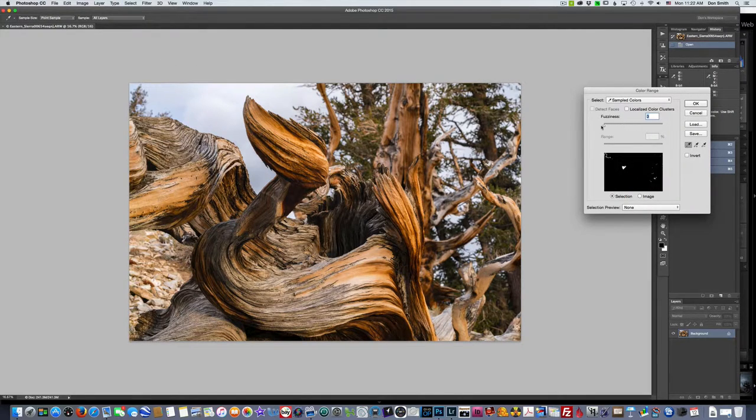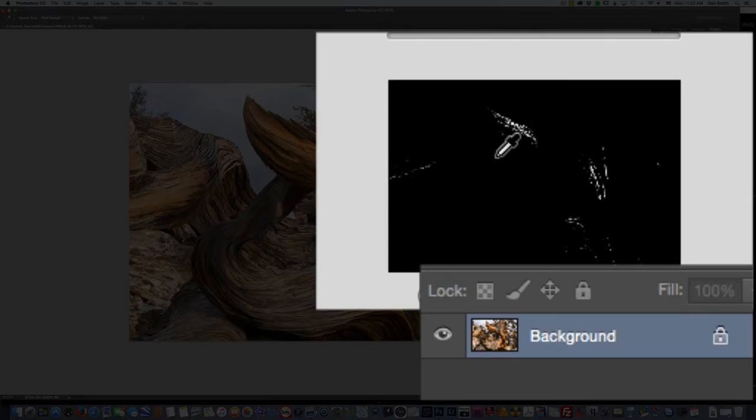And we're going to take the fuzziness slider and turn it all the way down. And I'm just going to click my first little eyedropper right into the main part of this bristlecone right here. Now I'll usually take the fuzziness and move it up around somewhere between 30 to 40. And you can start to see down here in the black box, if you have selection chosen, just a little bit of a mass starting to develop.